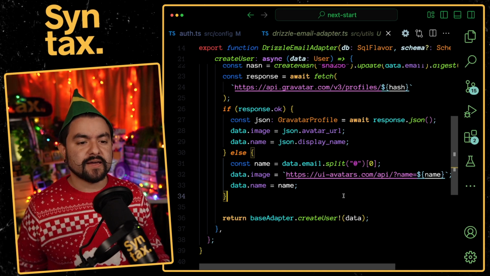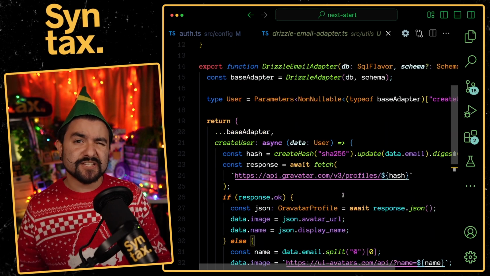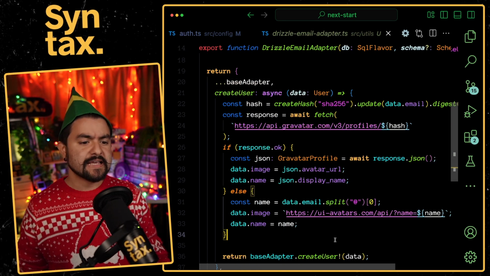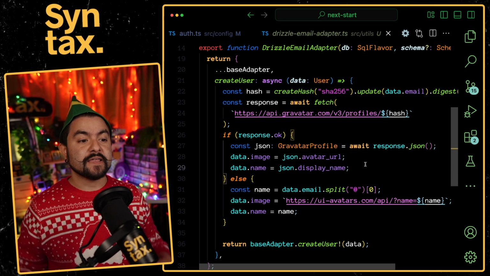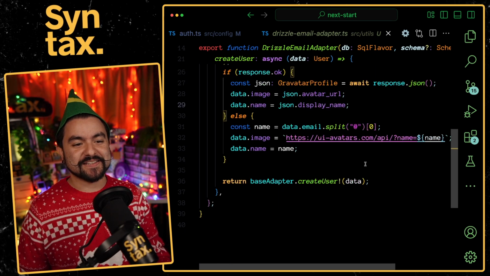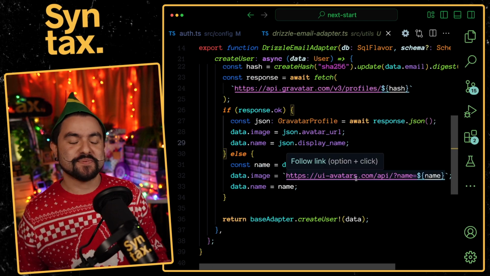Now, there are probably other APIs you could tap into. You could probably check if it's a Gmail address, then maybe you make a request to a Google API to get their actual profile and then get their information that way. But this is just one way to basically customize the data before it gets put into the database.